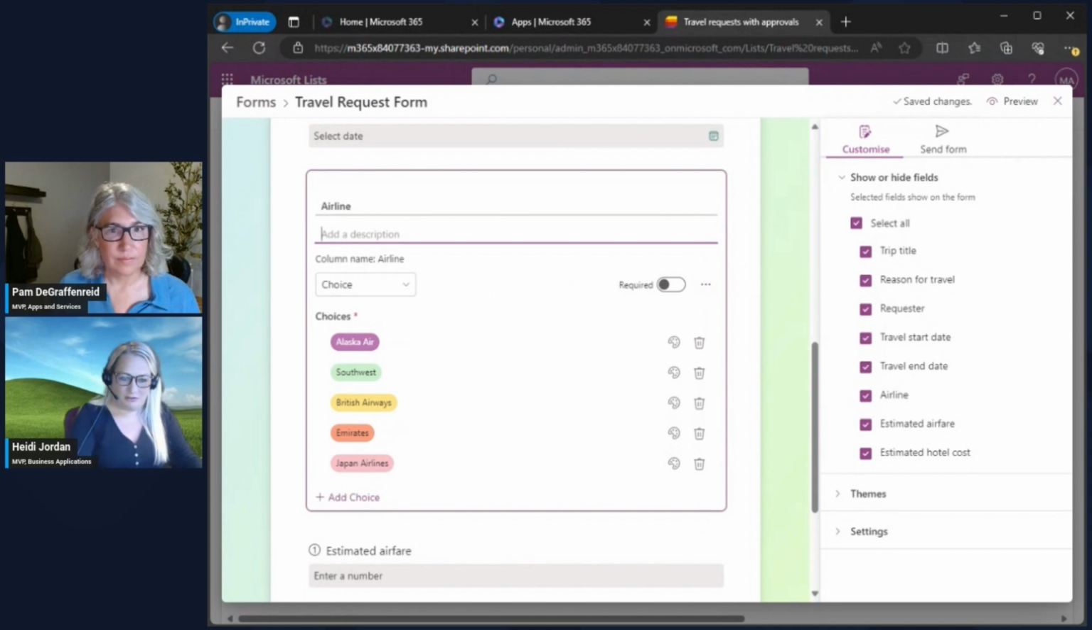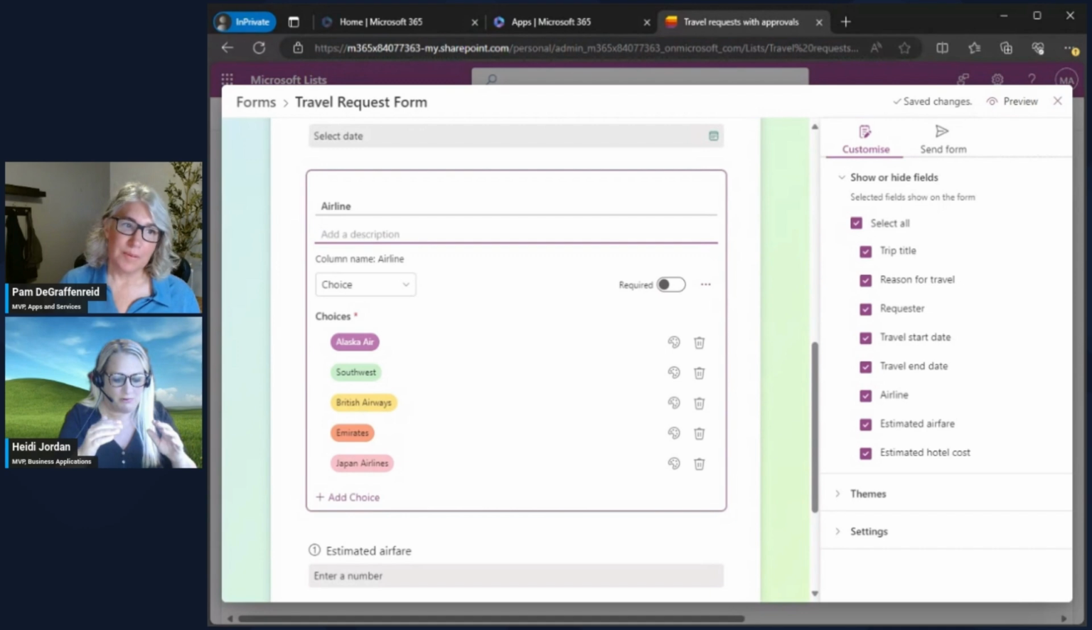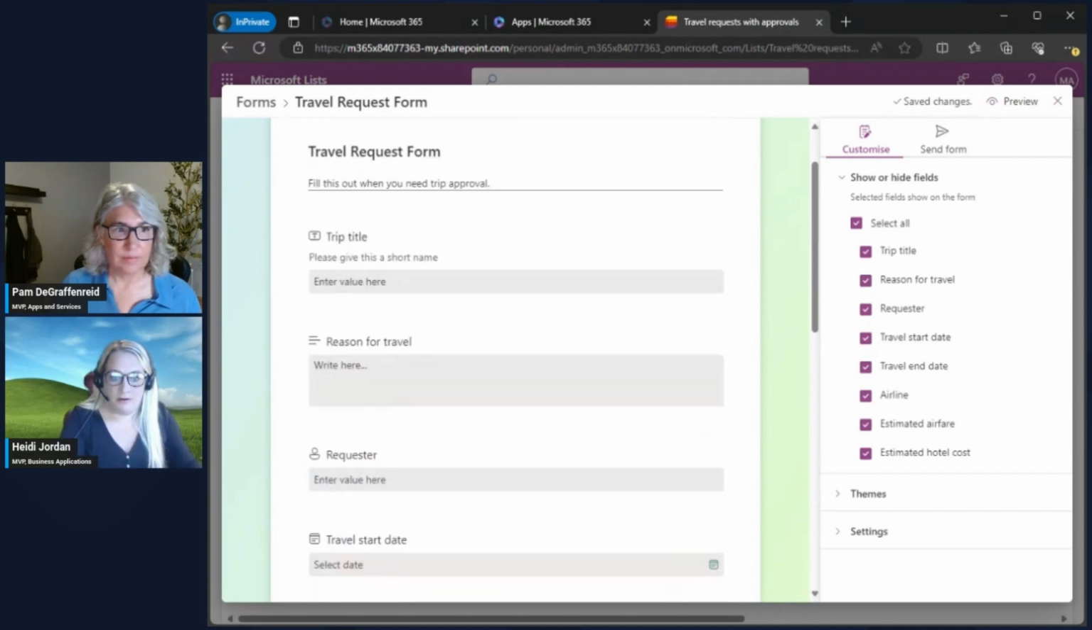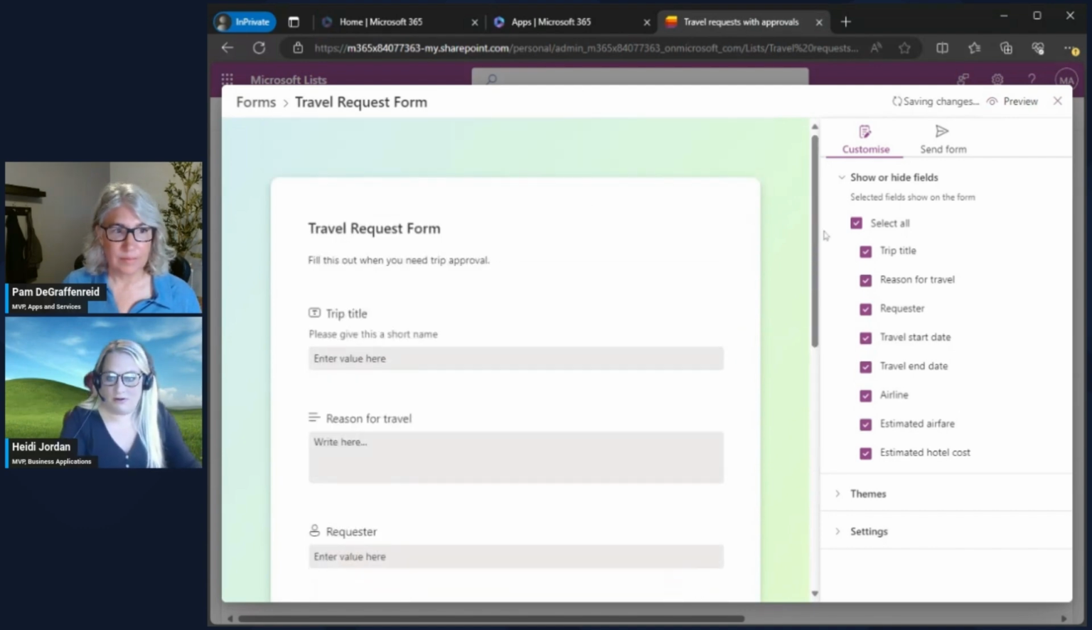But it's nice to add those descriptions because in the prior form designer, it's really just a title and then fill it out. There wasn't really much space for you to give a description. And if there was, it was actually below the field, which is a little confusing. So I can say, choose your airline. All right, so then I've got my form all built here.